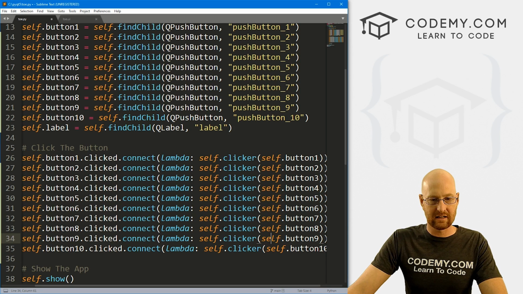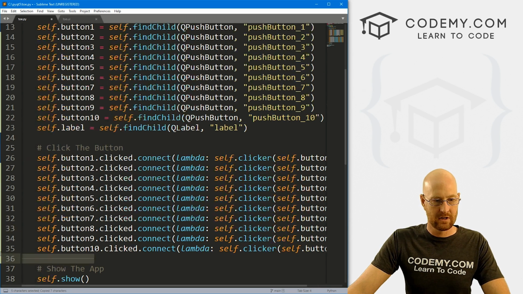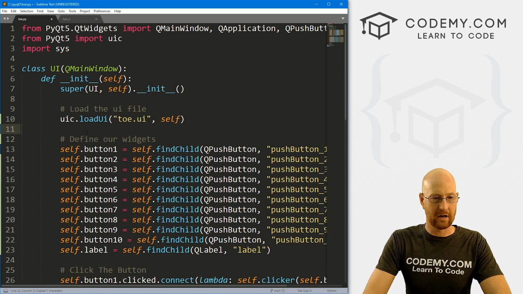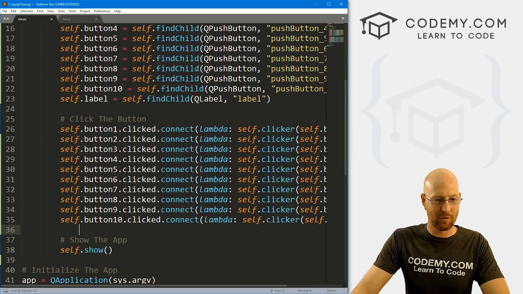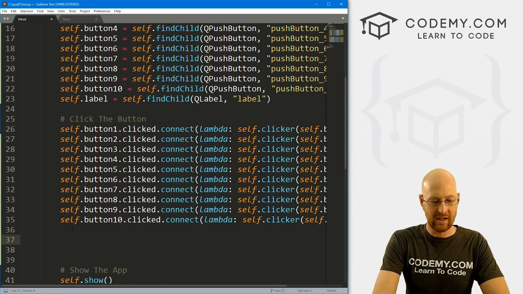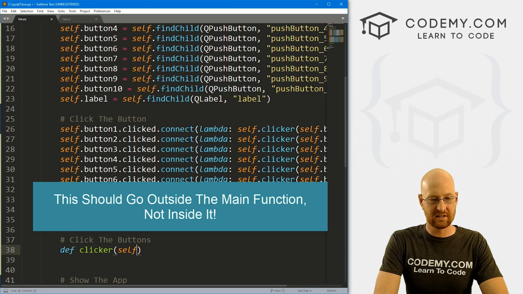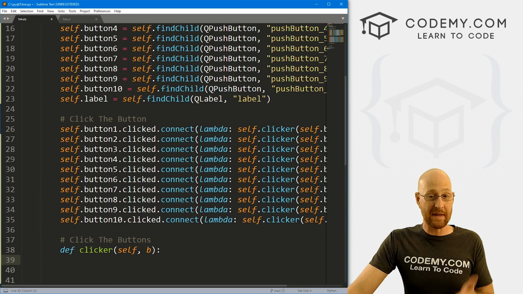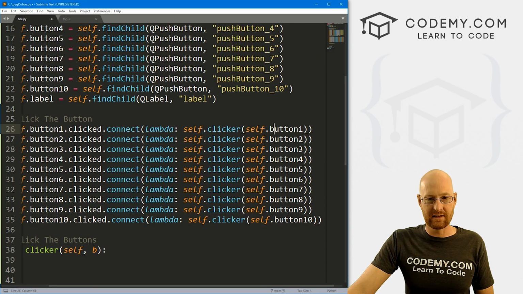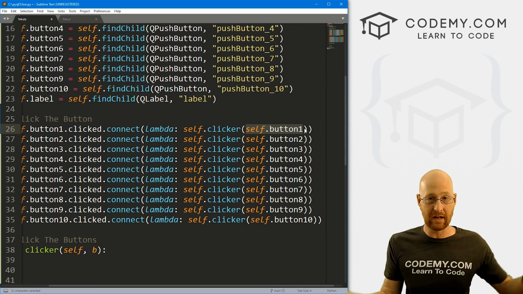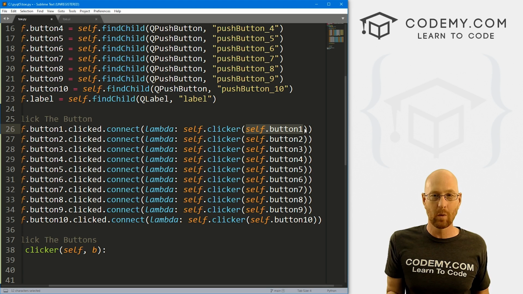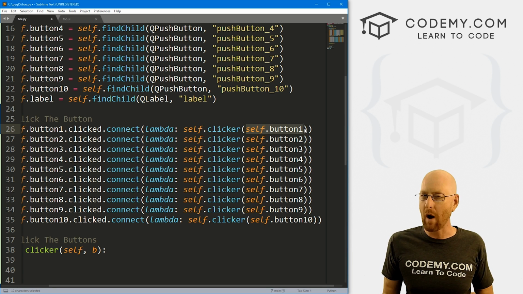So now we need this clicker function, right? So let's come down here or wherever we want to do this, and let's say click the buttons. So let's define clicker. We want to pass in self, and we also want to pass in something else. Let's call it b. What is b? Well, b is this thing right here that we passed in, the button itself. So when you click button one, we're passing in button one. Why are we doing that? Because we want to change something on the button.